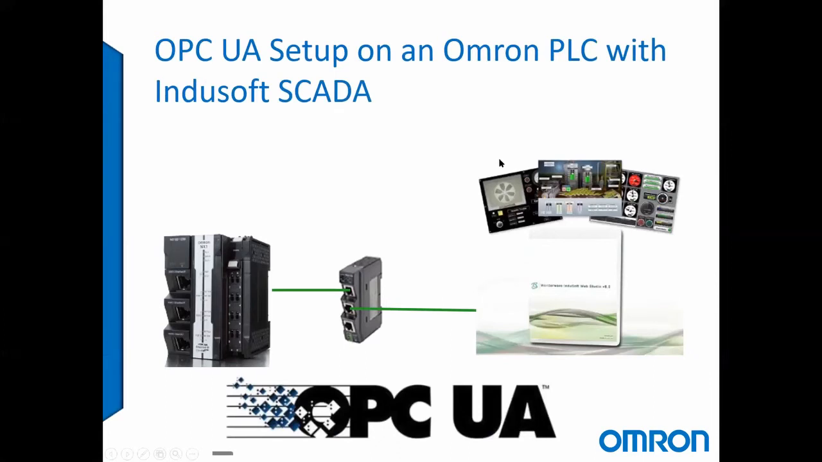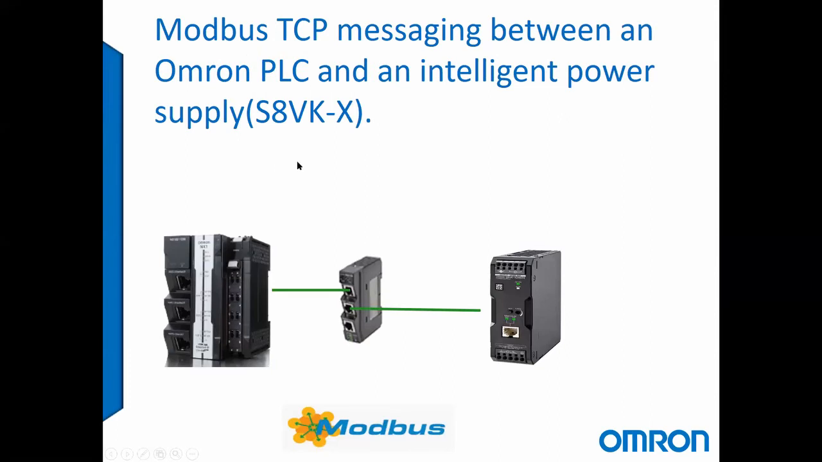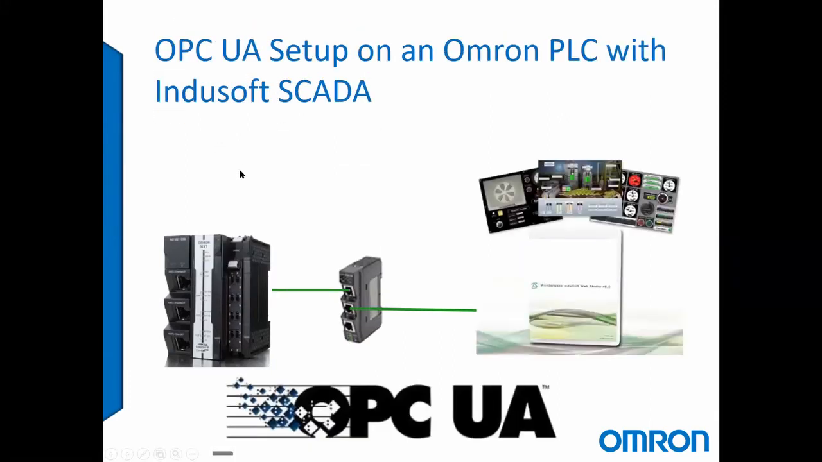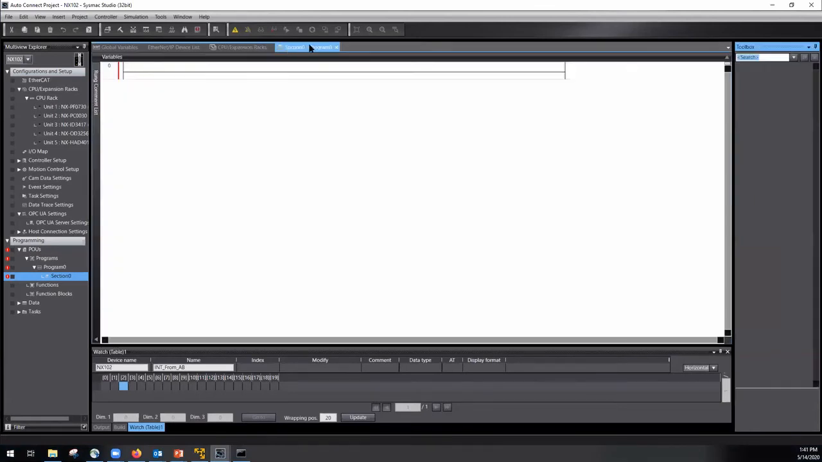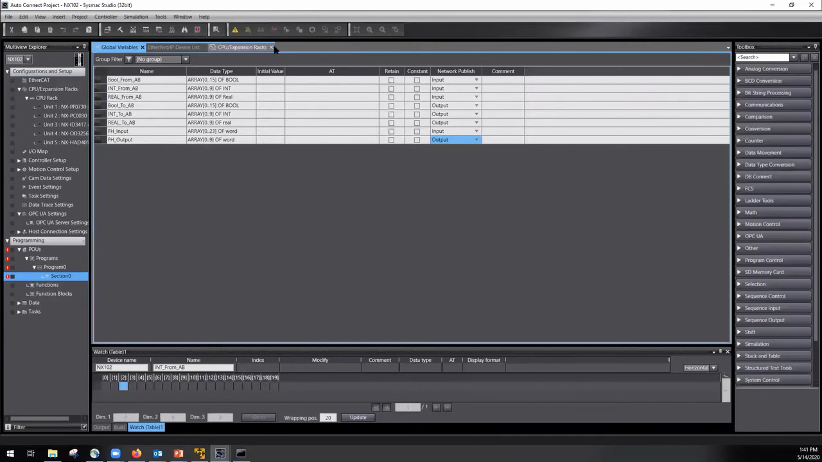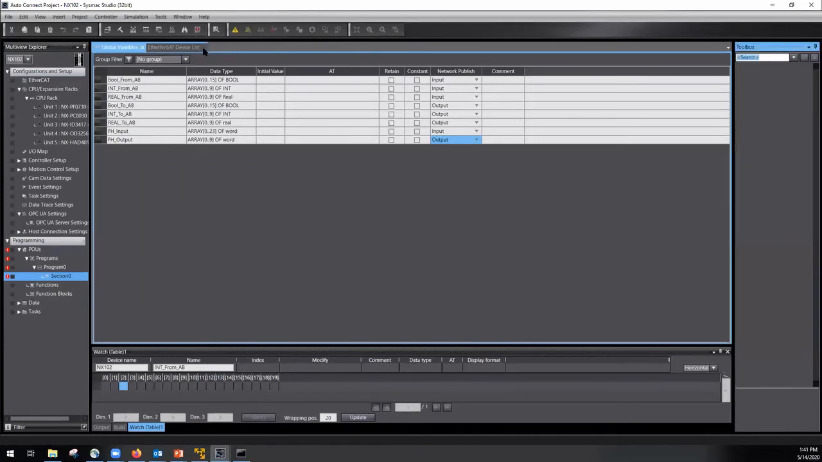Okay, OPC UA. This is included as a standard on our NX102 PLCs. Okay, OPC UA is probably the easiest one we're going to do today. So you may have noticed in our multiview Explorer, we have a category called OPC UA.